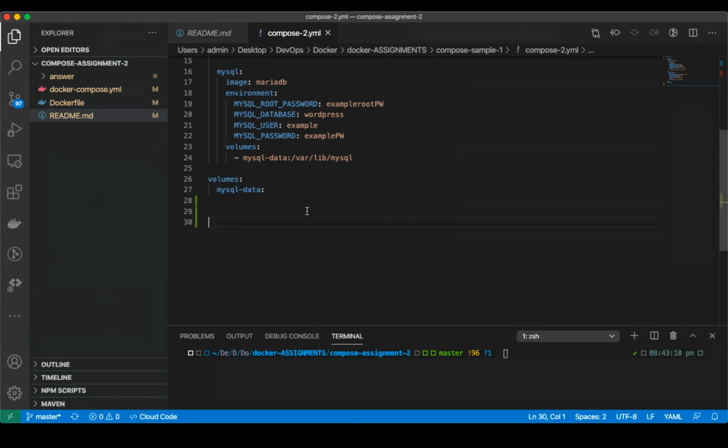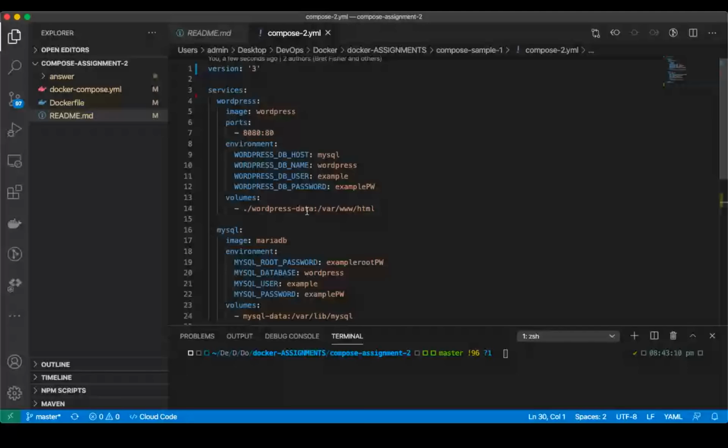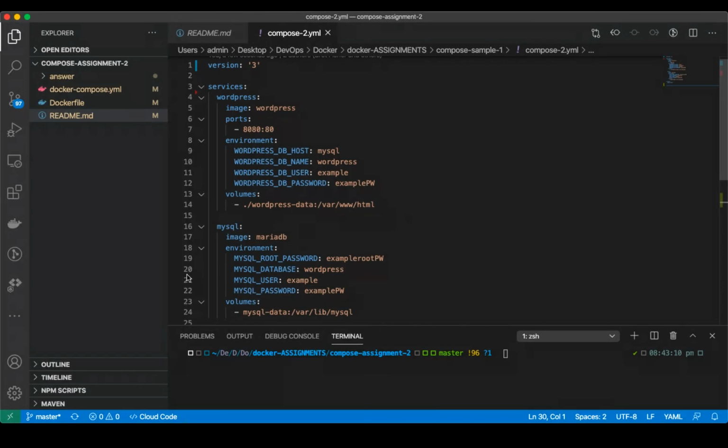Let me zoom out a bit here. Is it clear to you guys, or do you want me to zoom in? It's clear, sir.